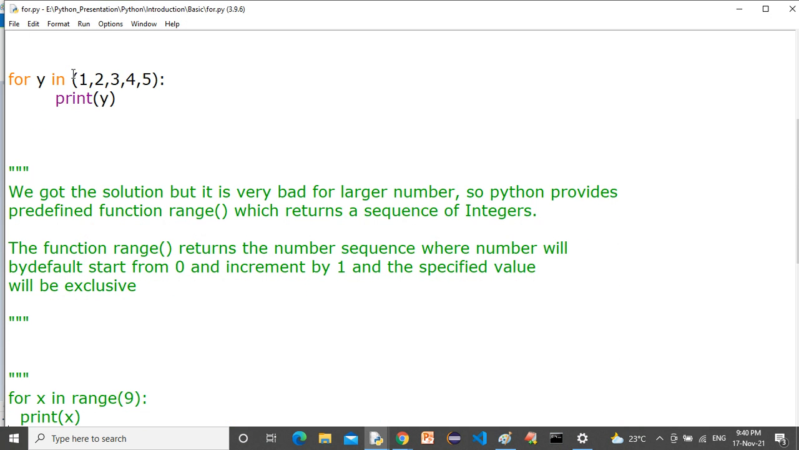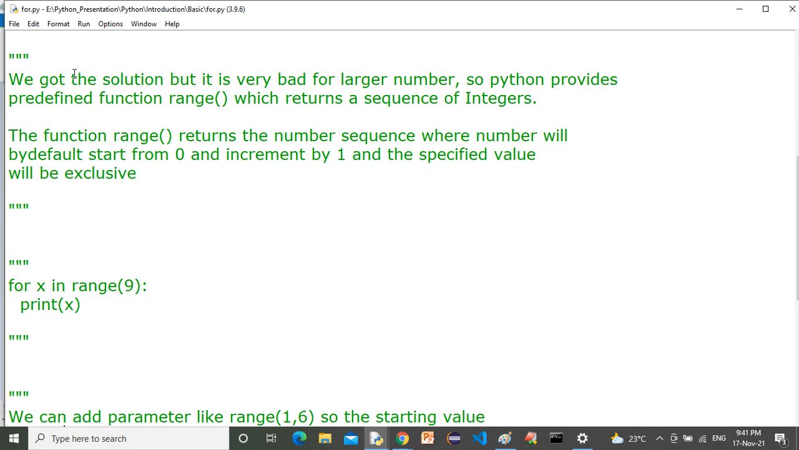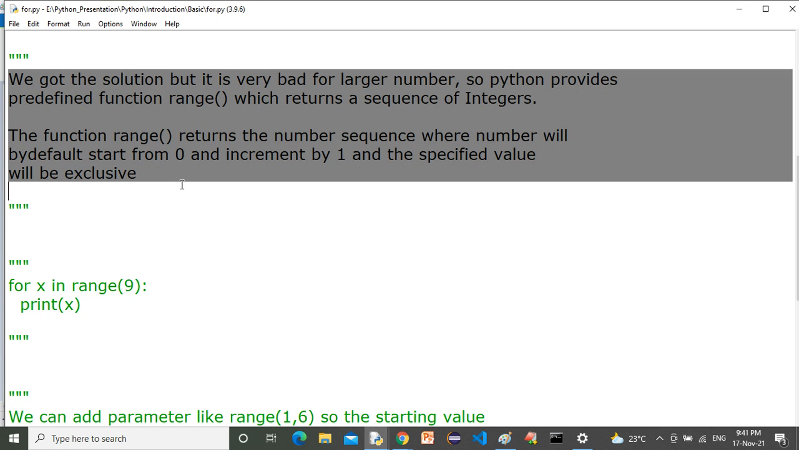And from here we got the solution, but it is very bad for large numbers. So Python provides a predefined function range which returns a sequence of integers. That is very important. The function range returns the number sequence where the number will by default start from 0 and increment by 1, and the specified value will be exclusive. The value whatever you specify, that will be exclusive. So first you do one thing, write down this one up to here. Please write it down.